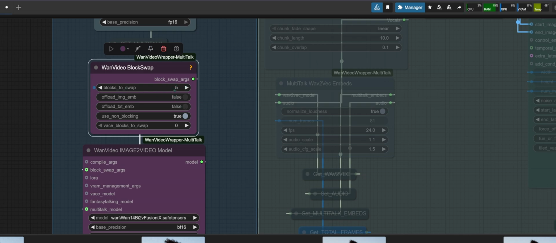Because my card can hold most of the model as it is right now. But if you find that it's using up all your GPU or your VRAM when you try to load the model, then you want to make this number higher. It tells you right there, you see that pop up, it says the 14 billion parameter model has 40 blocks. So you could put it up to 20, and swap half the model onto your system RAM.